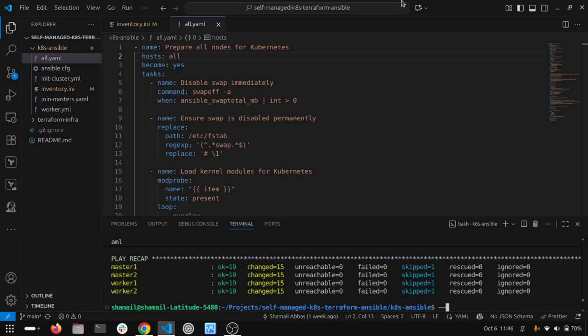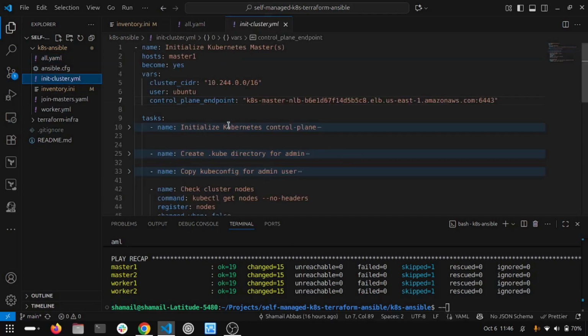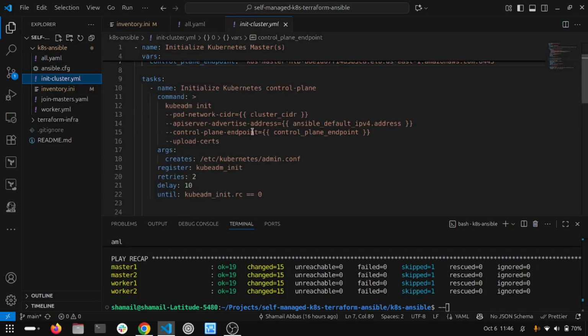Alright, so now all the nodes are prepared. Now they can be used as a worker node or as a master node. Okay, so now we have to initialize the cluster. To initialize the cluster, here is another playbook I've got, and it has some tasks. What it does is it makes use of the kubeadm init command and initializes the cluster.